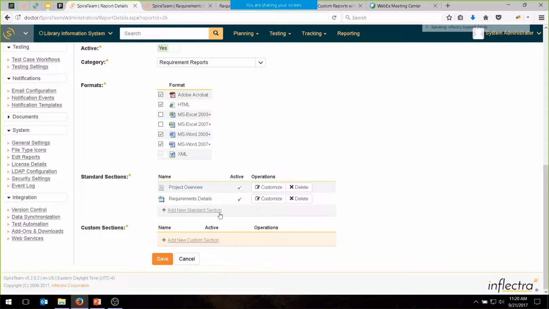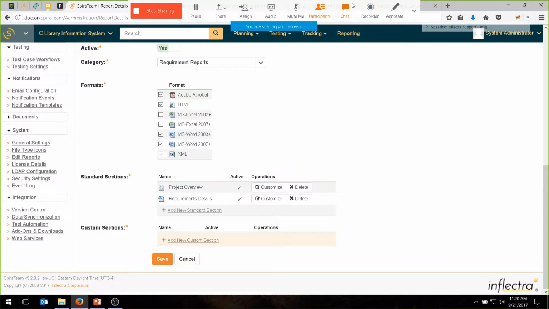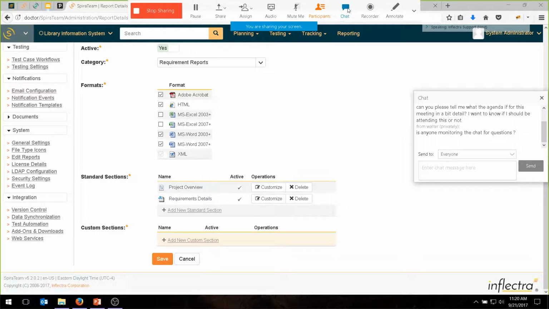And then under that we have the sections, and the first part we're talking about here is standard sections. That means taking a standard report that we have that you like, that's close to what you want, and we want to turn it into a different report that's slightly different.